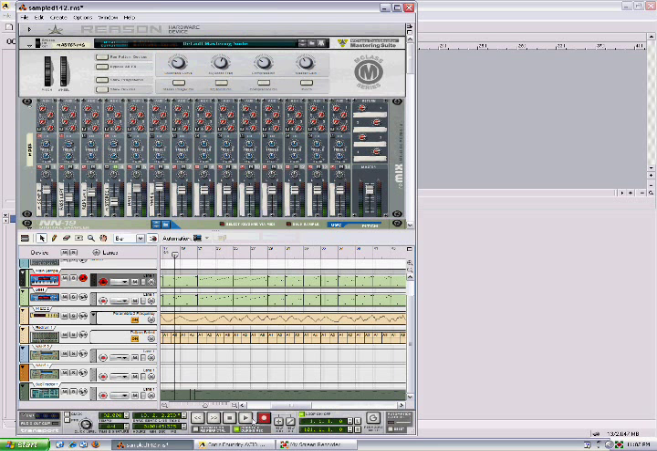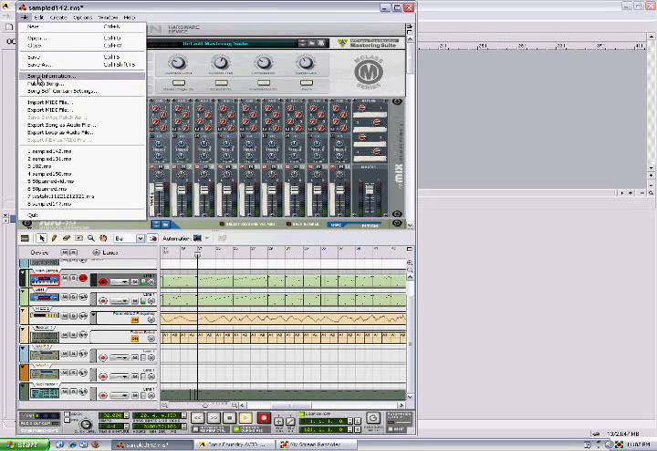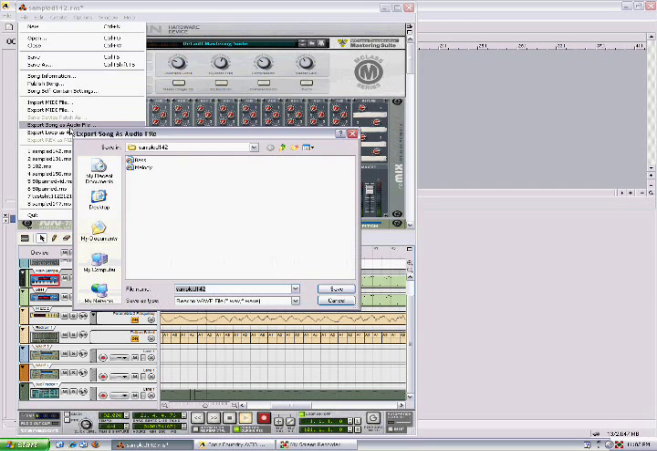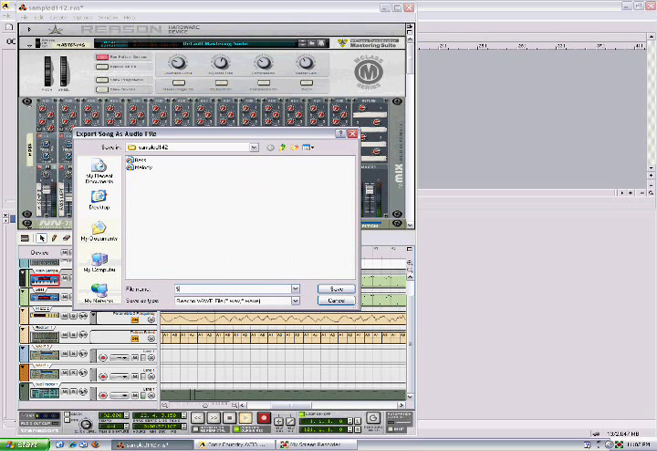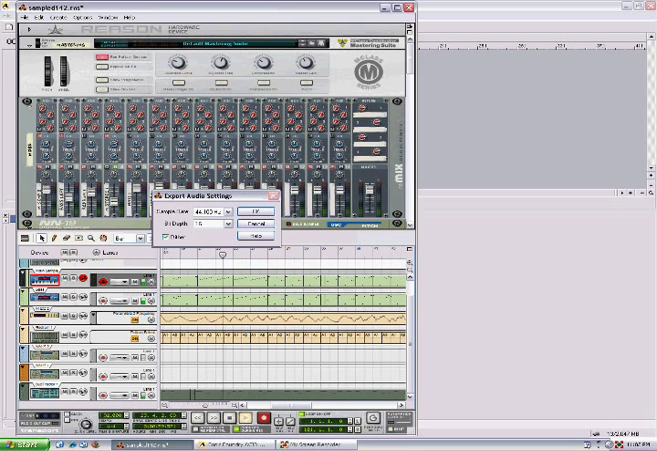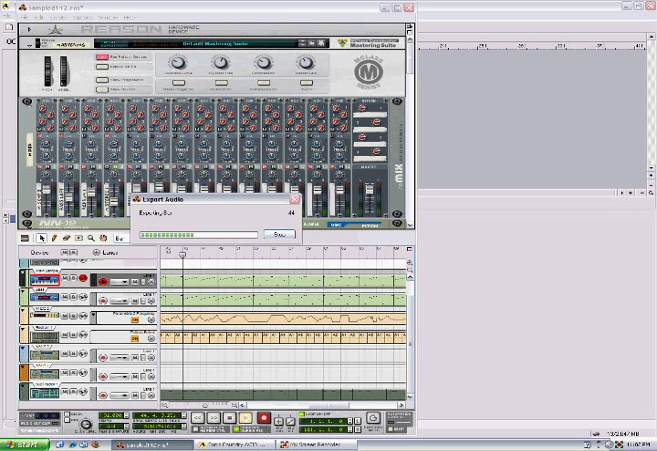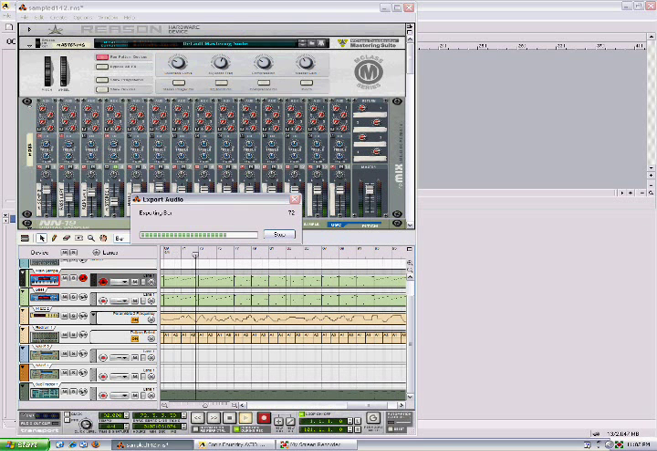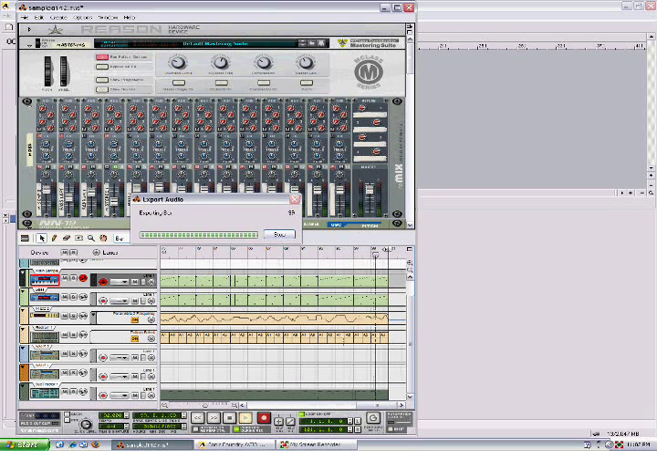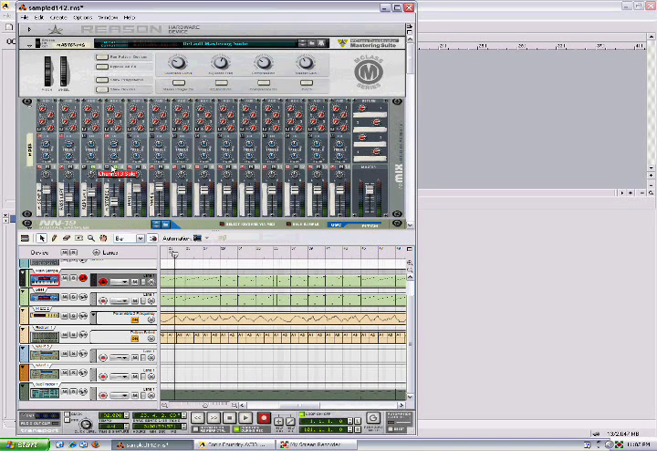Next, I have this little filter sweep, to add a little bit of depth to it, I guess. Render that. And then the last part is the drums.